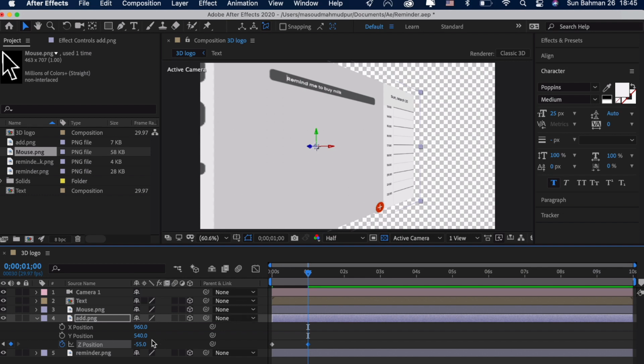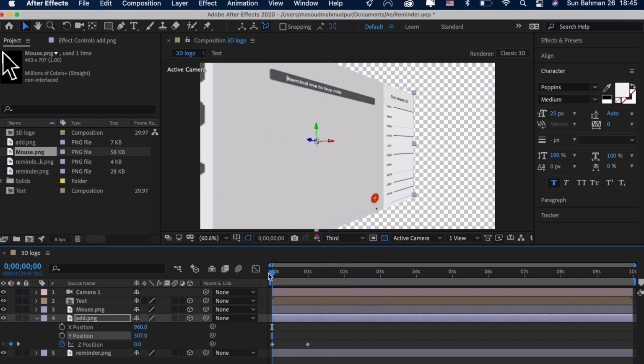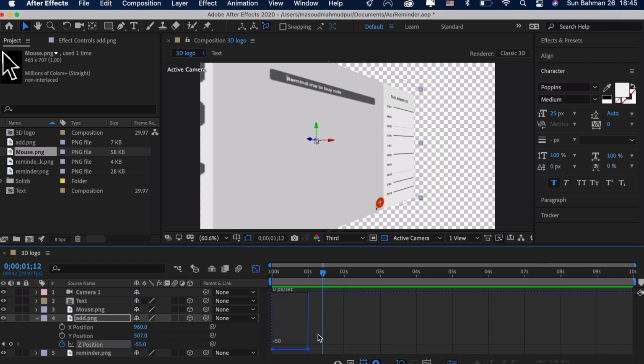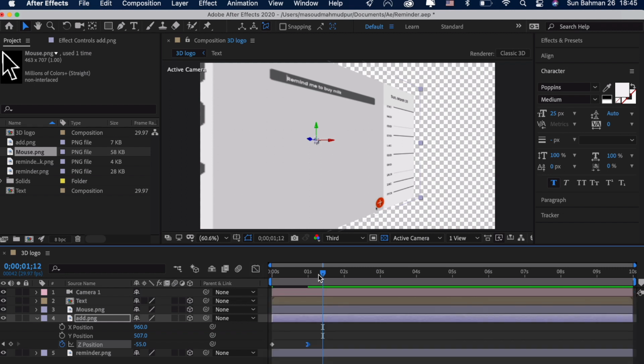But now it looks like the button is below the page, so I change the Y position. And that's why we should separate dimensions before we start changing the position. My computer is a little slow, so I changed the resolution to third, and now you can see how the add button comes up. The movement is not smooth, so to make that right, we should use the speed graph. I want it to start fast and end slow.